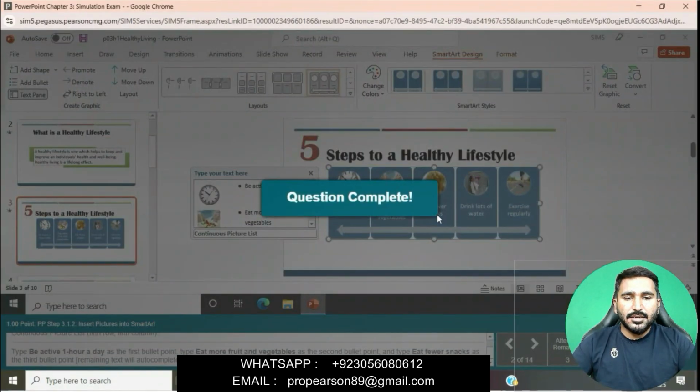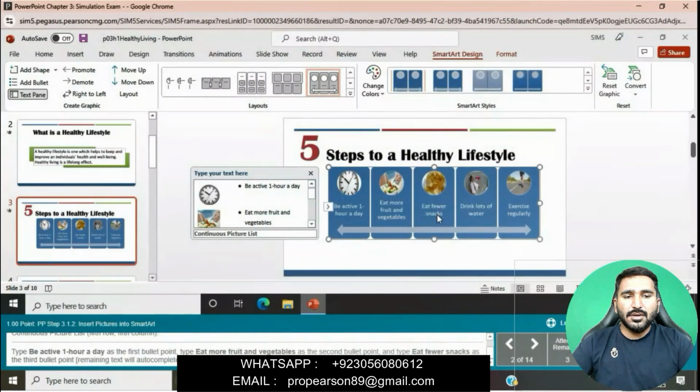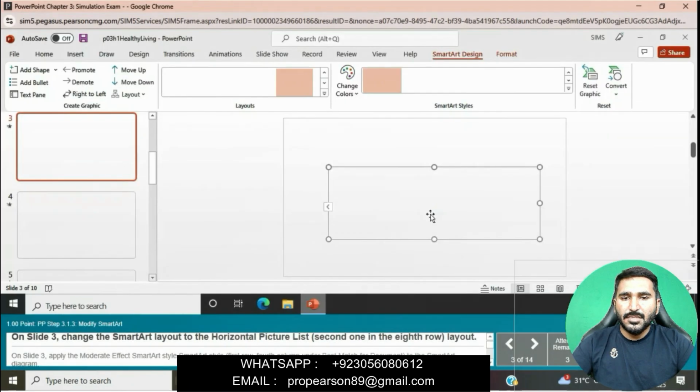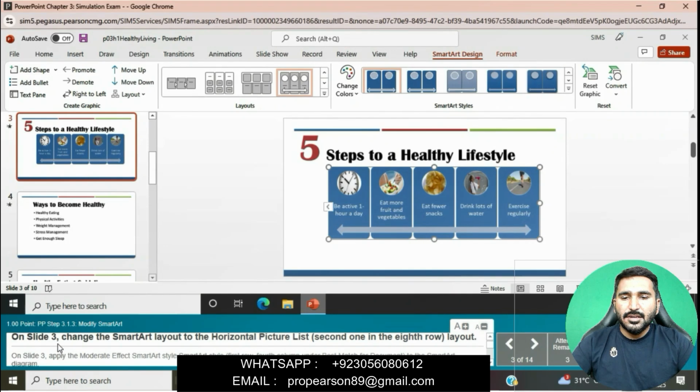Okay, question is completed now. Now moving on, third question is that on slide 3, change the SmartArt layout to the horizontal picture list layout. We will go to slide 3, then we will change the SmartArt layout to horizontal picture list layout.